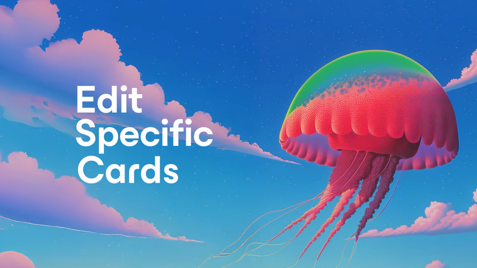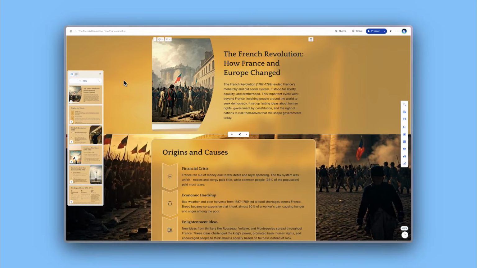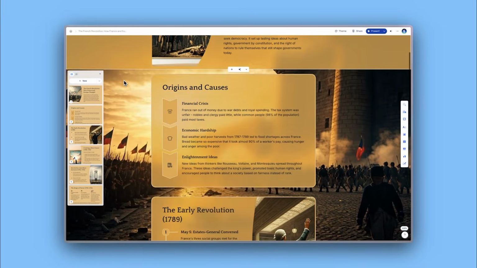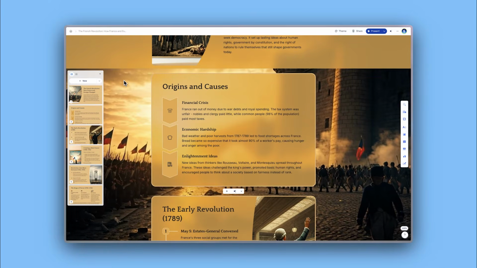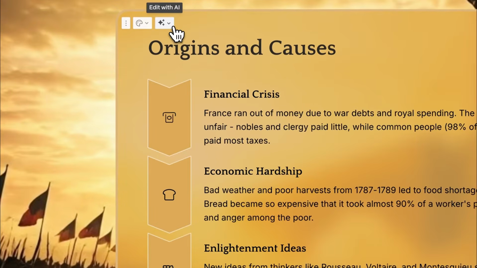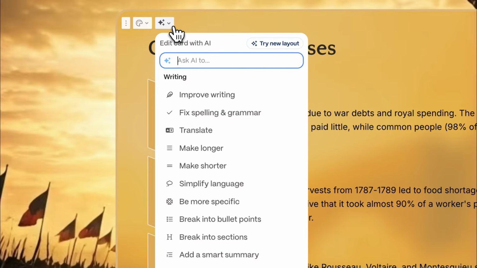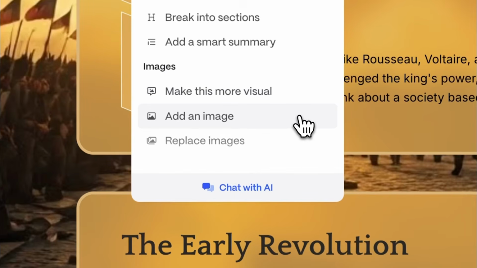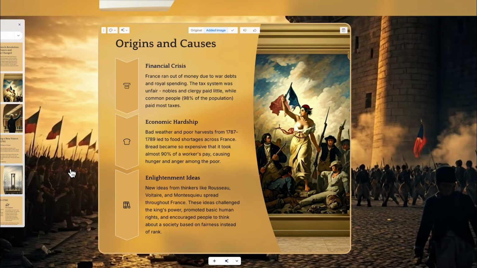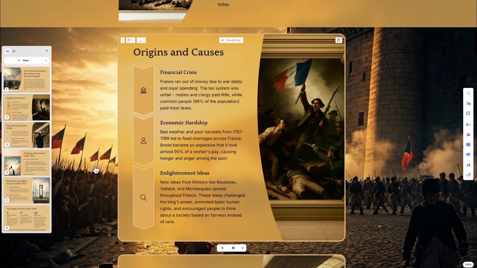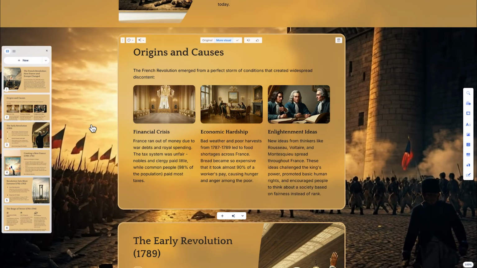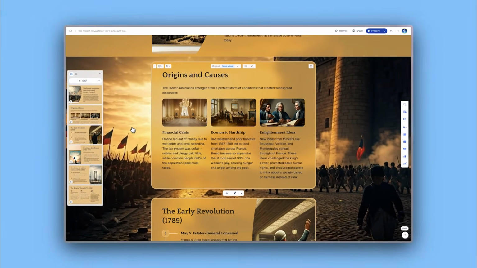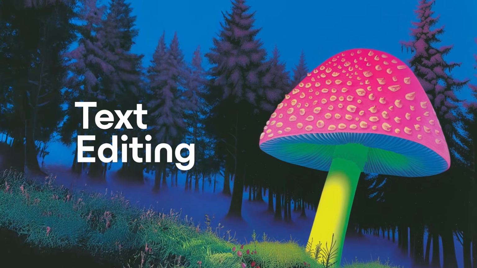Edit a specific card. Need to update just one section? Select the card you want to edit, then click the Edit with AI button at the top left corner. Here, you'll find the same writing presets you can use to edit the entire document. Additionally, there are layout and visual options that allow AI to suggest new layouts or add interactive elements, making each card stand out.